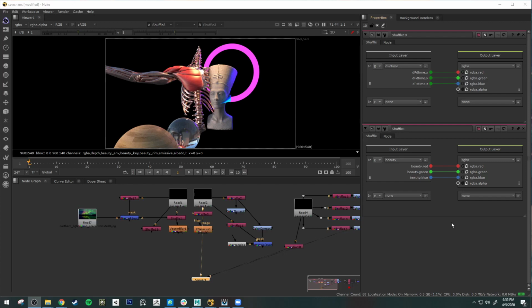Okay, welcome back to the fourth video in this RenderMan and Rendering Passes tutorial series. So in the previous video, we were looking at our Z-depth and our 2D motion blur, vector motion blur passes.